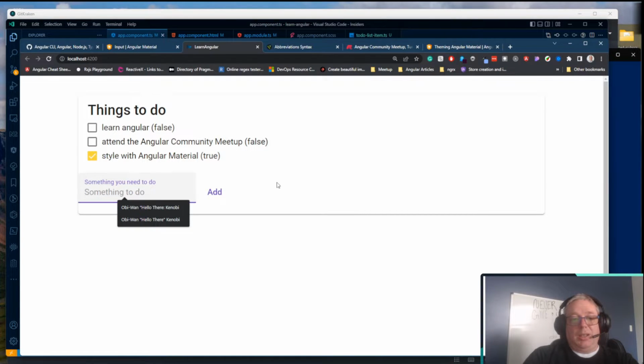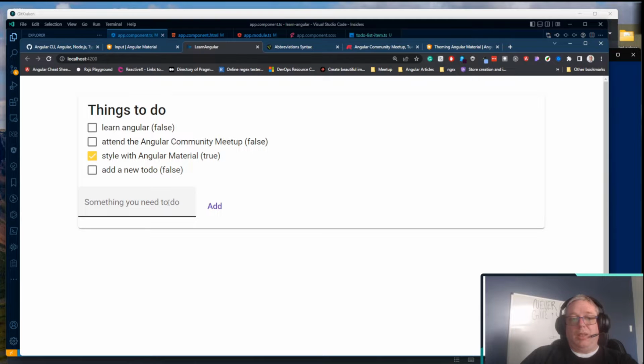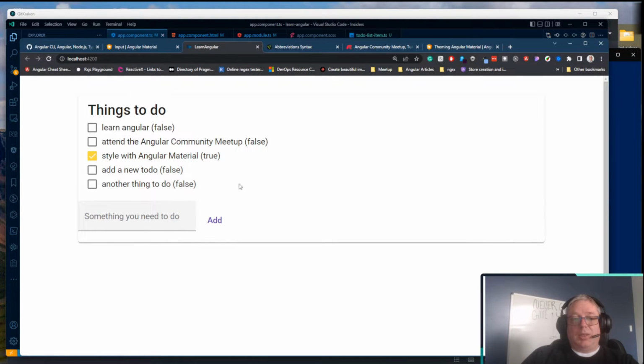We add a new to do. Hey, now we can add new stuff. So now we've got the ability to add new to-do items to our list. What would be nice is if we could hit enter. Right now I'm pressing the enter key and it's doing nothing.